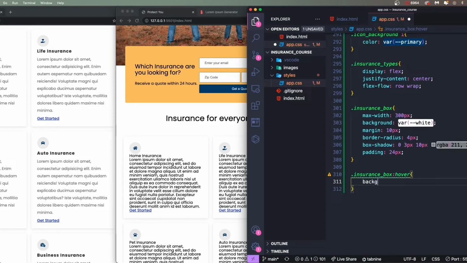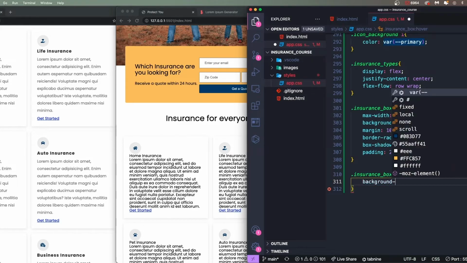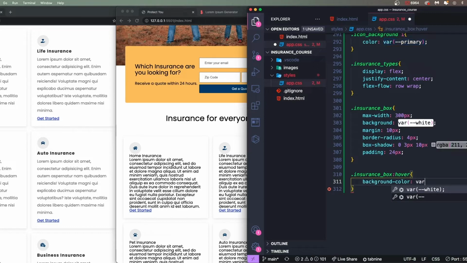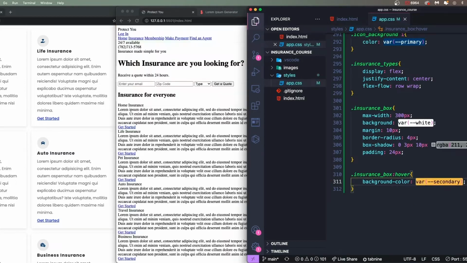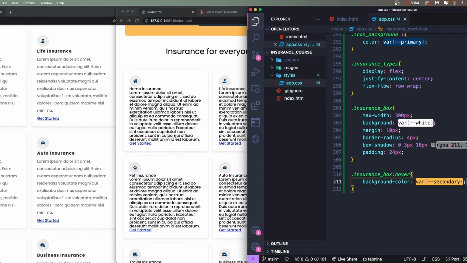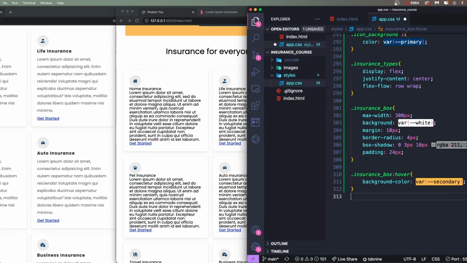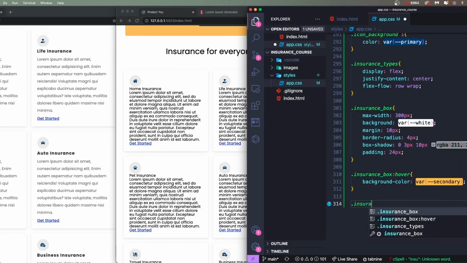Just do hover, and then we're going to do background color. We're going to do var secondary, just like that. As you can see, if we go to this, if we hover over, it turns yellow. Cool. All right, so next thing that we're going to do is get the title. So we're going to do insurance.